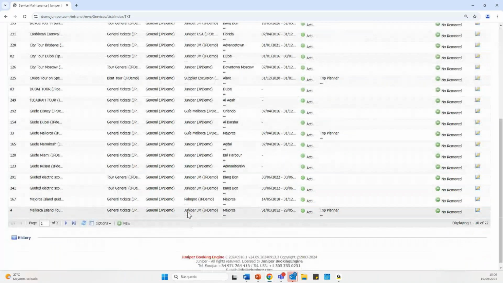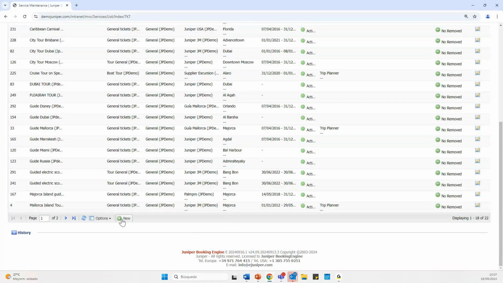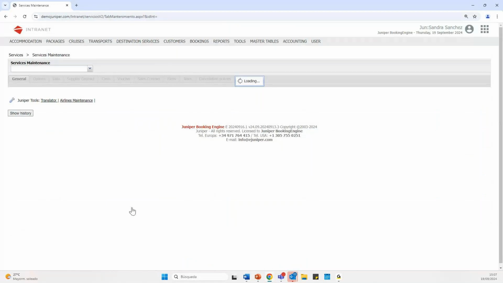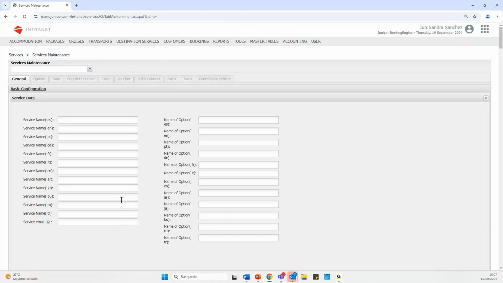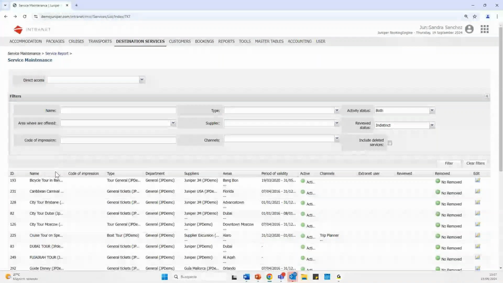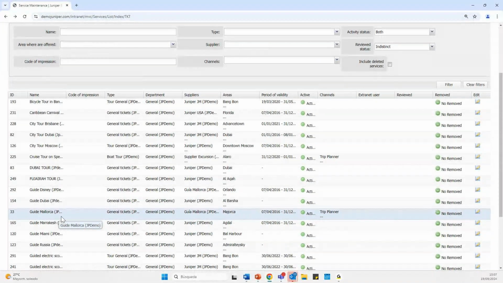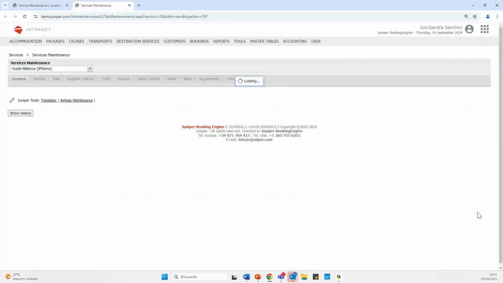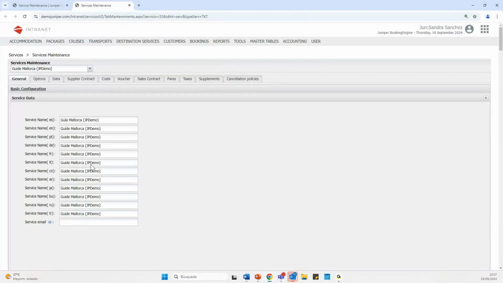and to load a service in the system, we must click on the New button and fill in the fields with the general information. I'm going to show you one that has already been created and that already has all the information. Let's choose this one.